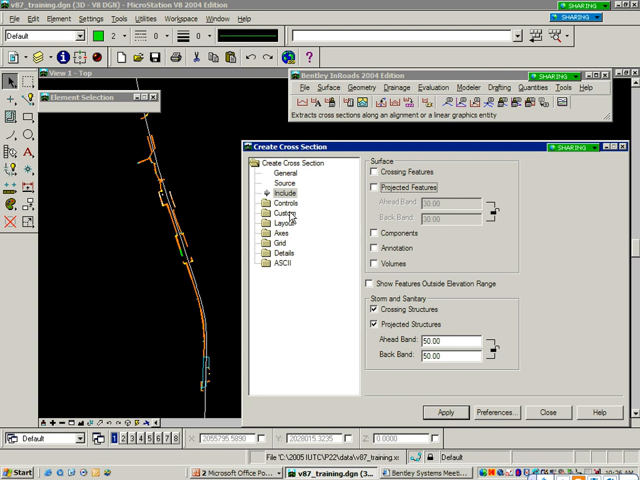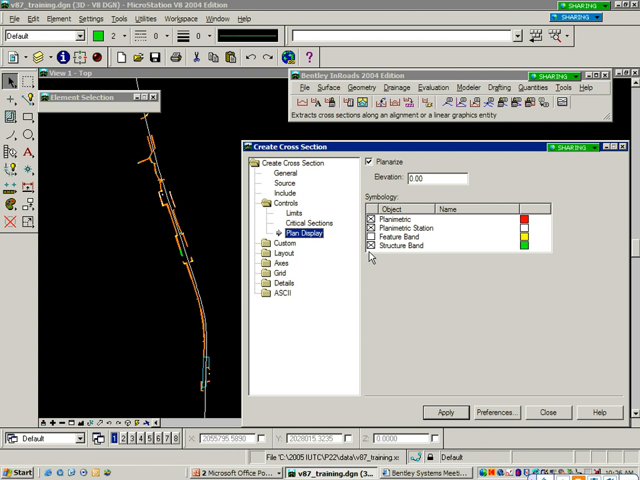we have plan display, and you can decide whether you want to see those planimetric lines or the structure band. In this case, the planimetric is going to be red for the rest of the day, and the structure band is going to be green. Now, I'm not demonstrating the DTM features in cross sections, but all of the philosophies of how this works apply to DTM features in cross section also. And if they have their separate band, you could turn it on also.